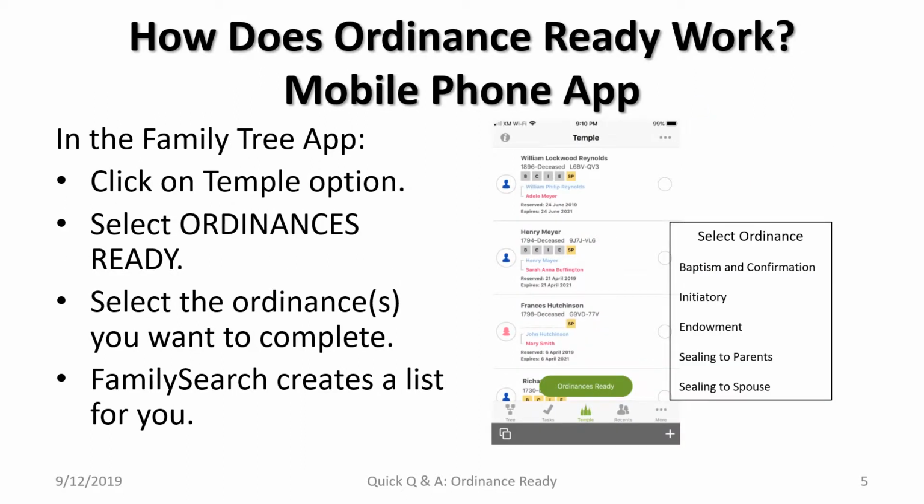How does Ordinance Ready work on the mobile app? The mobile app works about the same, but shows different screens to accommodate the size of the screen. The screenshot shown here is on an iPhone. In the Family Tree app, click on the Temple option, the Temple icon at the bottom. Select the green Ordinance Ready button. Select the ordinances you want to complete from the pop-up window.